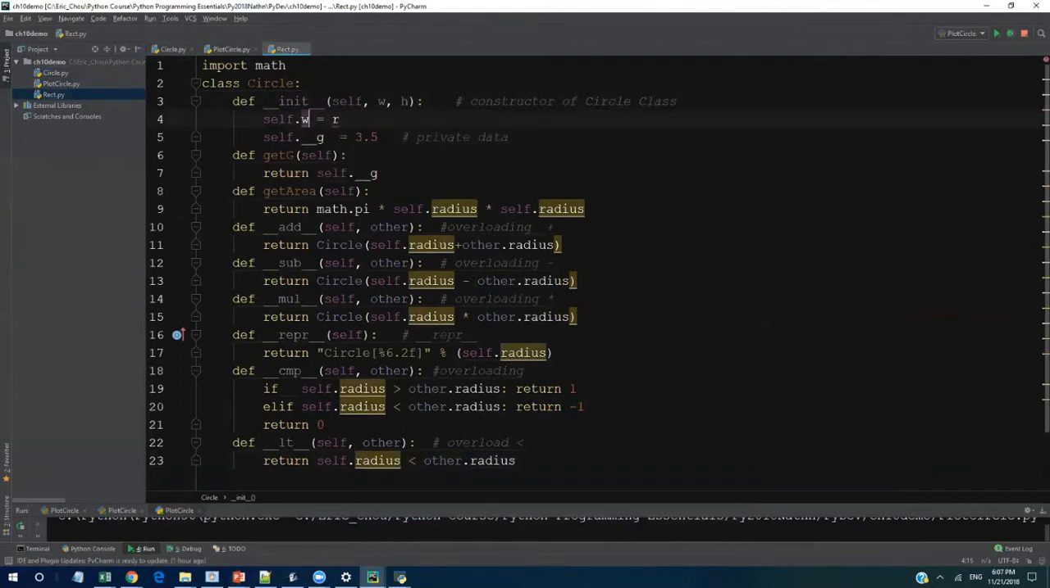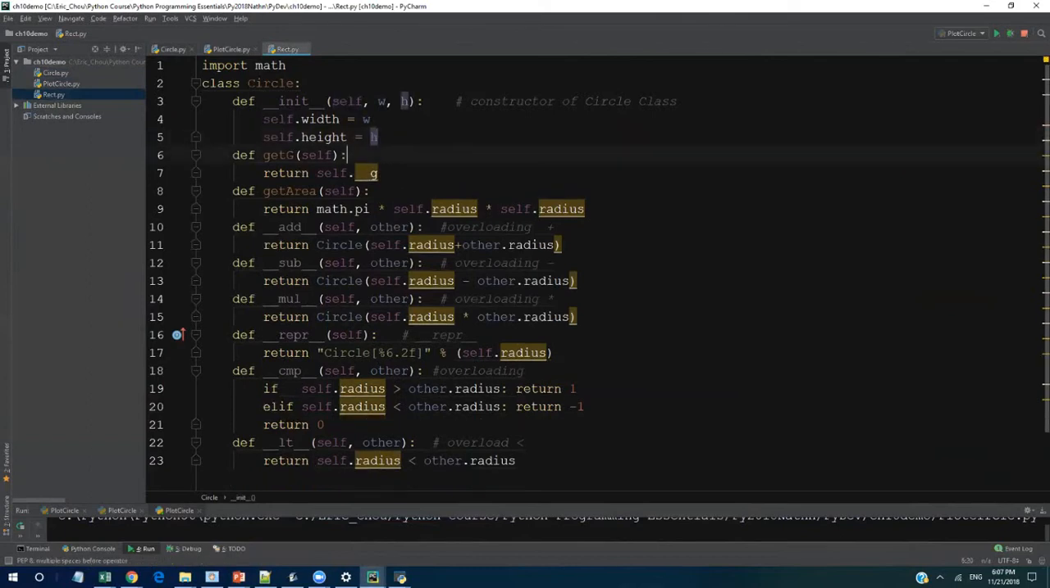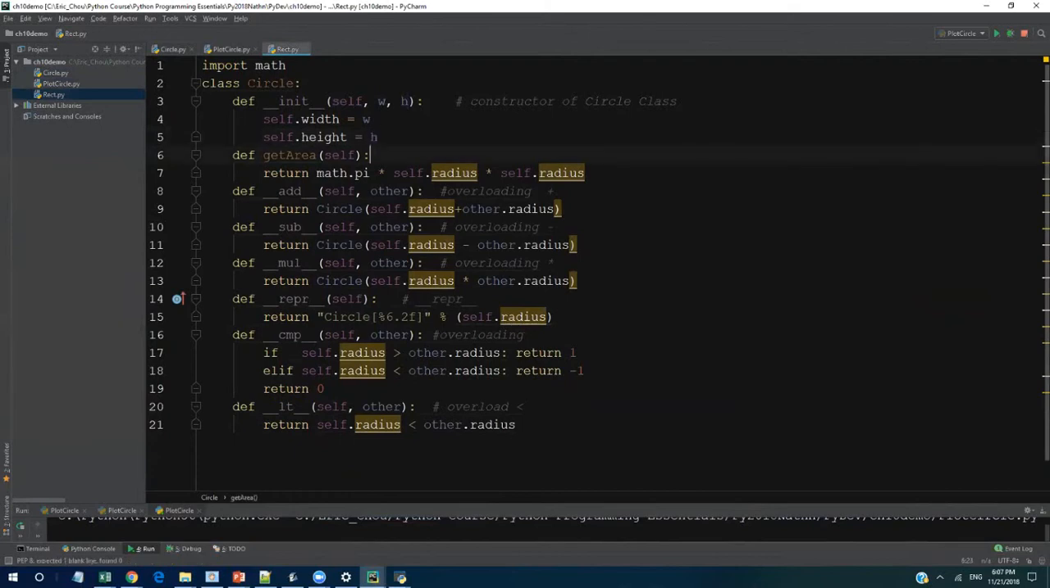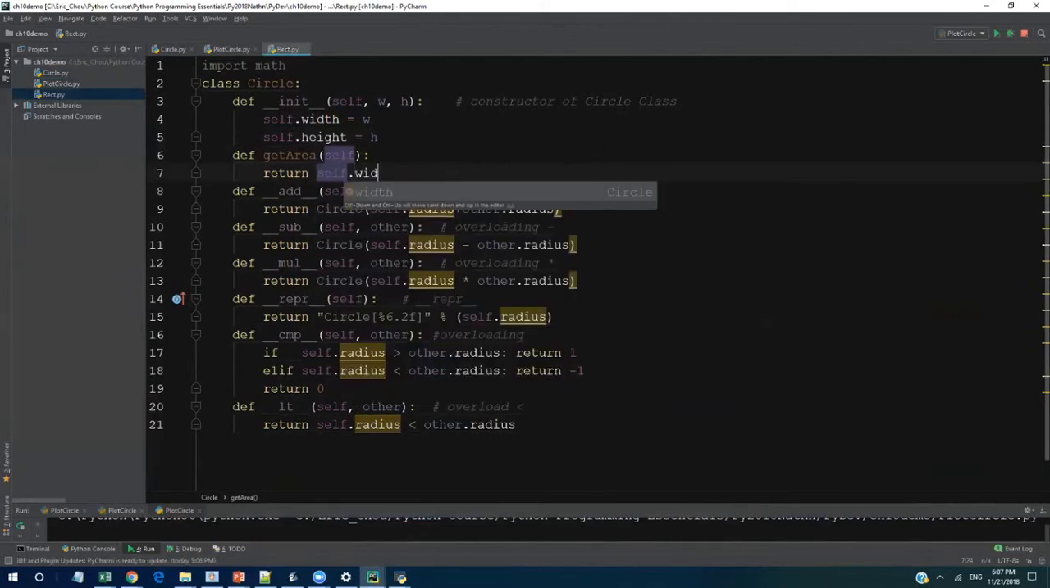So here I have my width equal W, my height equal H. This G makes no sense, so let me delete it. The get G also makes no sense. It was just for showing the private data field. And the area should be self dot width times self dot height.